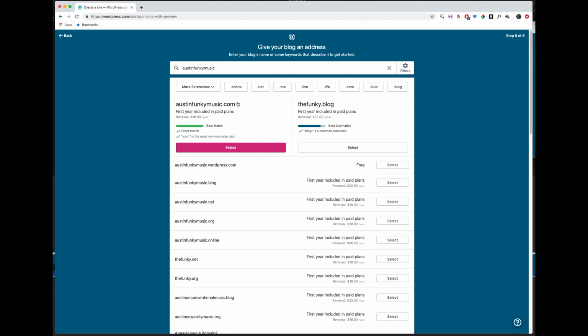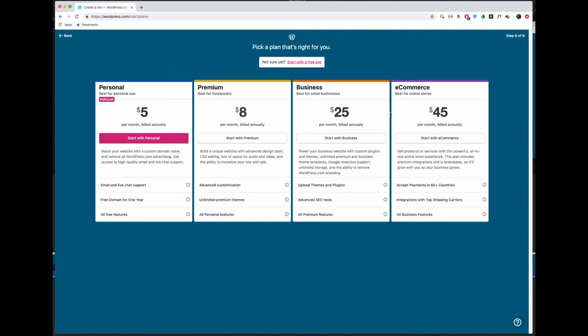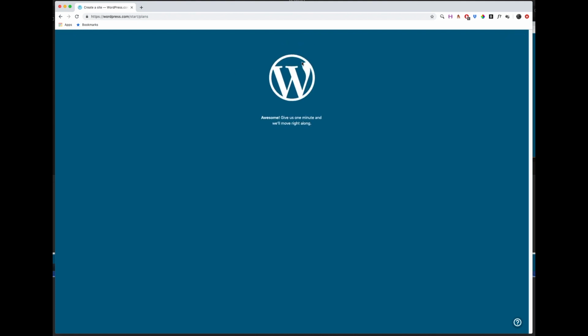You can also mess around with some of these extensions. If you see a .photo.blog or other things down here, it's up to you. If you like it and it's free, then I say go for it. So go ahead and press select. Then it's going to try to sell you some more products, and we don't really want anything else for now. So I'm going to go ahead and press start with a free site and choose that option.